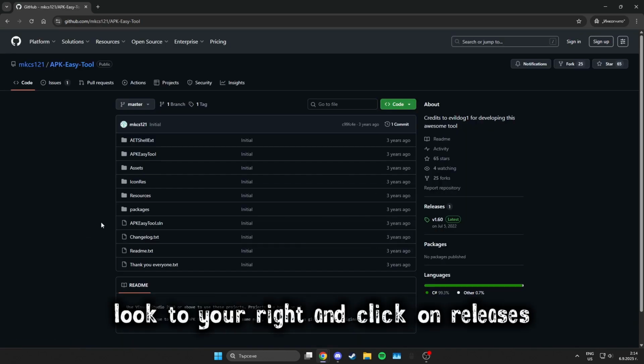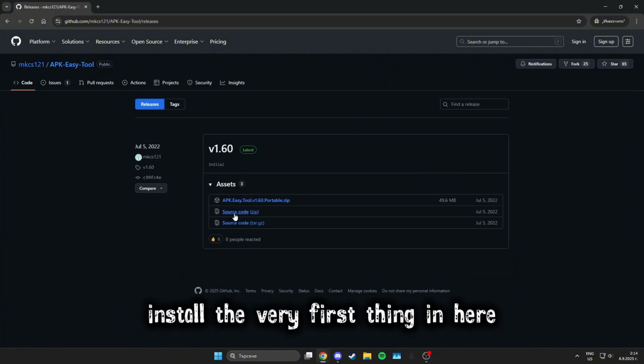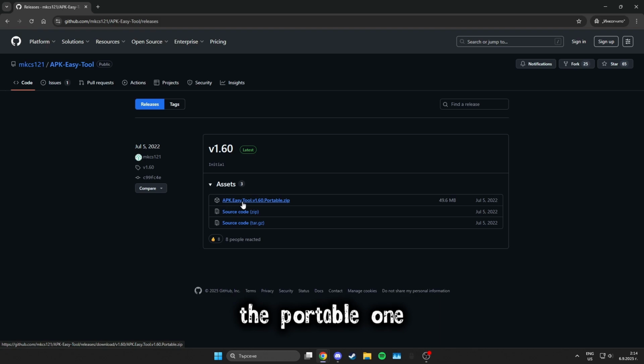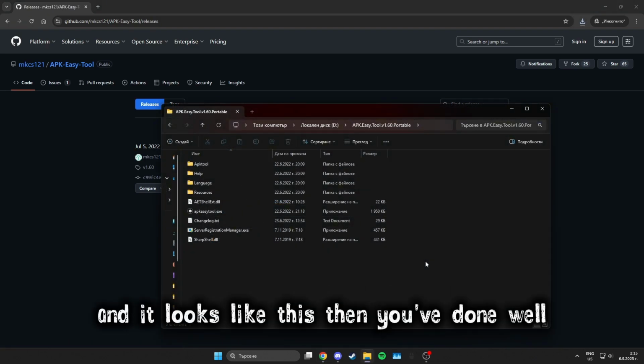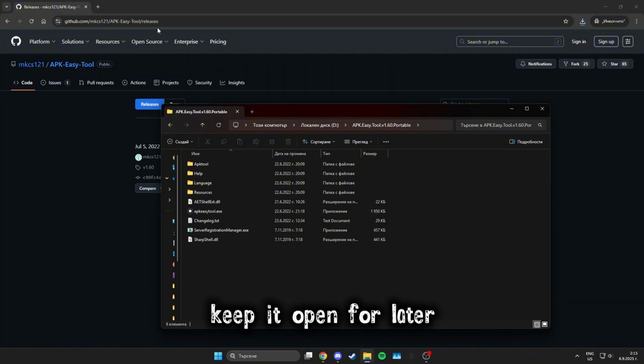Once you're there, look to your right and click on Releases. Install the very first thing in here, the portable one. Once you've downloaded it and unzipped it somewhere and it looks like this, then you've done well. Keep it open for later.